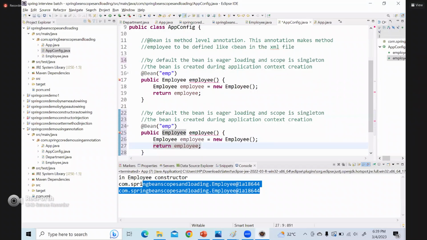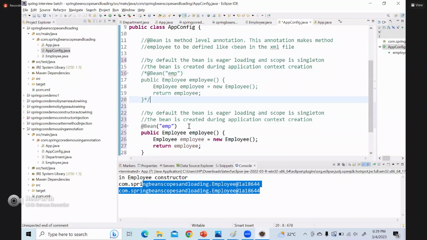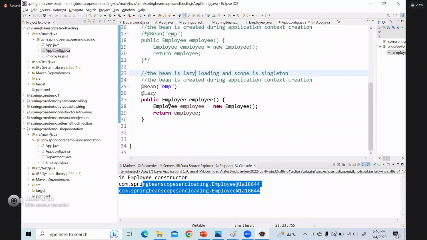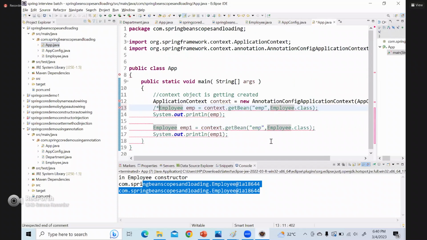Here I'll comment this out. I'll put one more use case. Here I'll say @Lazy. Now the bean is lazy loading, and the scope is singleton, because if I don't mention any scope, it is considered the default, singleton. Now I'll comment out this part also.